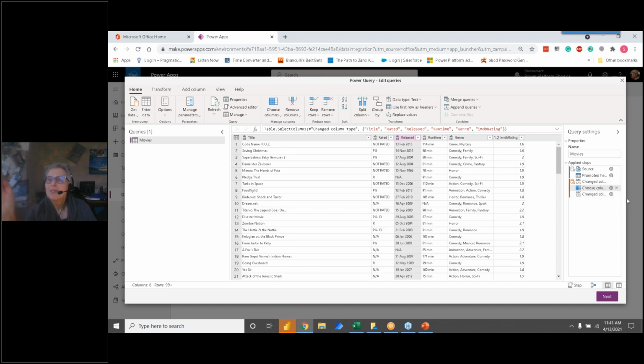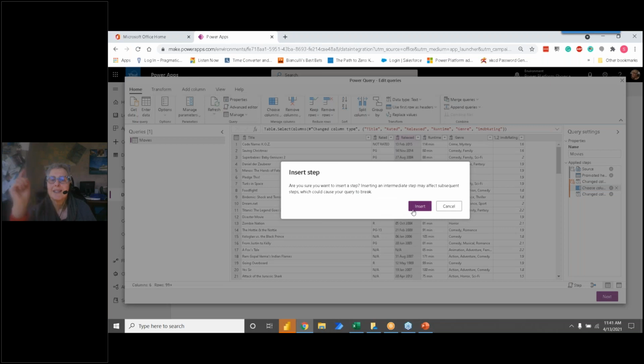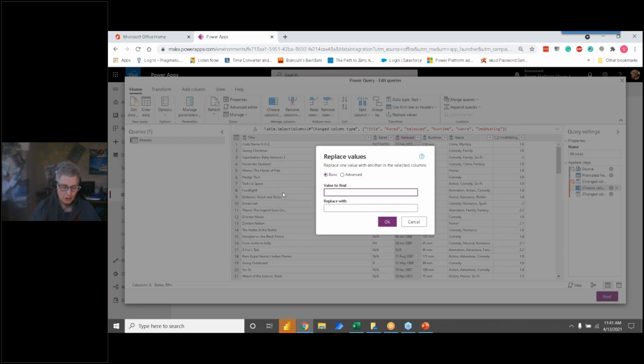So what I'm going to do is insert a step between these two that's going to make that error go away. I'm going to right click again. Notice where I am. I'm not on the last step. I'm on the last correct step. I'm going to right click and replace values, and it says, do you really want to insert one? Yeah, I really do. And the value that I want to replace is NA, and I want to replace it with nothing. So I'm just going to tell it OK.